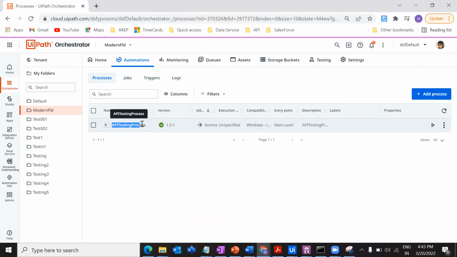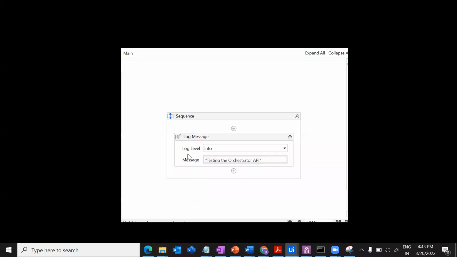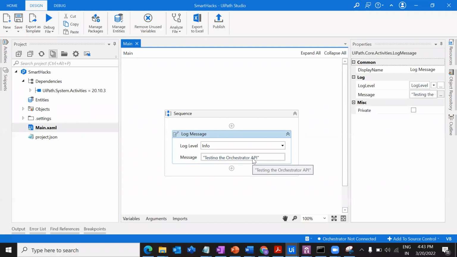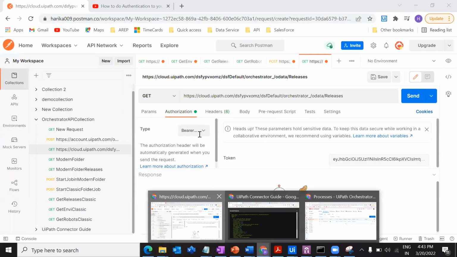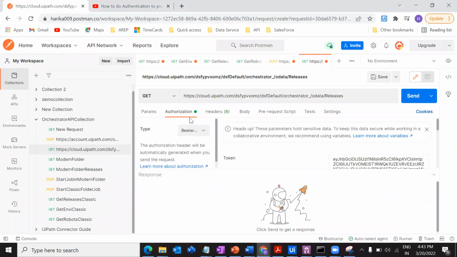So this is the process that I have created, API testing process. This is also the same process that I have deployed into this folder, which we have seen earlier. This is the one which is testing the orchestrator API. So once I deployed, I just took the process. In the previous video, while we were doing this in the classic folder, I explained everything step by step: to create the process, to deploy the process, and then to take the process into the orchestrator, and only then can you come to this step, right? That's why I'm telling you basics are very important. Please watch those videos so you'll get an understanding of this.